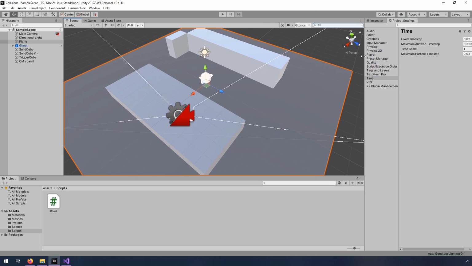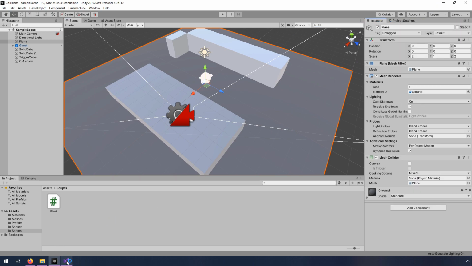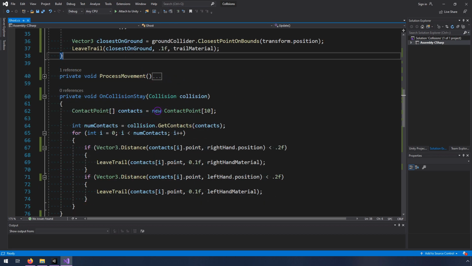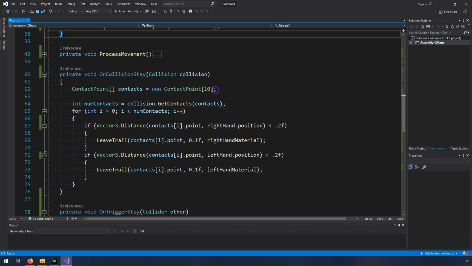But if you have a really high frame rate, it'll be called a lot. All right, so back to this. So coming down to the other collisions that are happening, we're using something called onCollisionStay. If you've done collisions in Unity before at all, you've probably used either onCollisionEnter, onCollisionStay, or onCollisionExit.